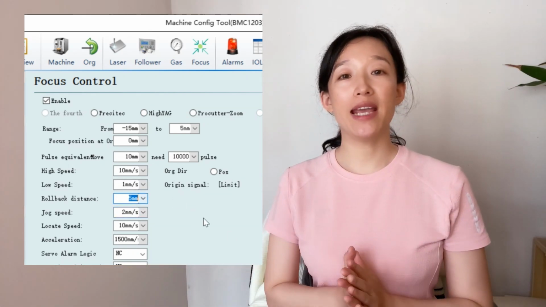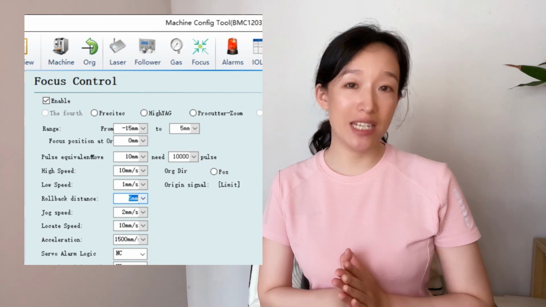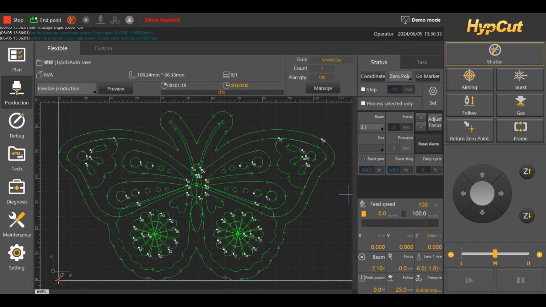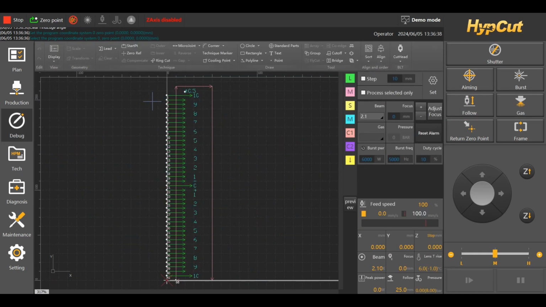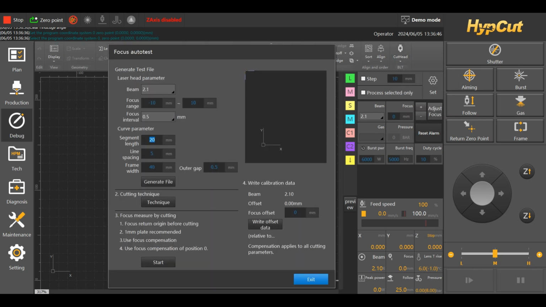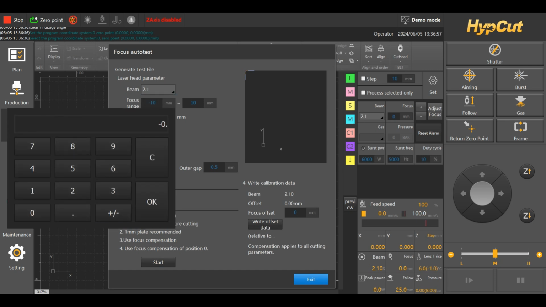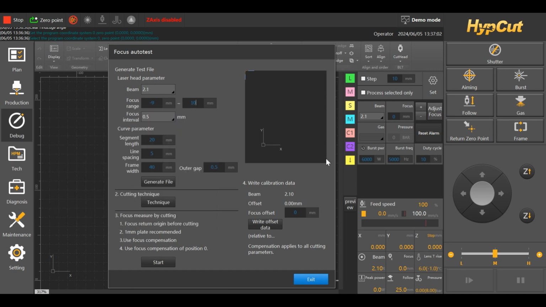If the software is HypCut with a BLT cutting head, there is a function of focus auto test. Open HypCut, Debug. Top right, there is a cut head. Click it and find the focus auto test. Click it, we could get into the interface. We need to input the values based on actual requirements.